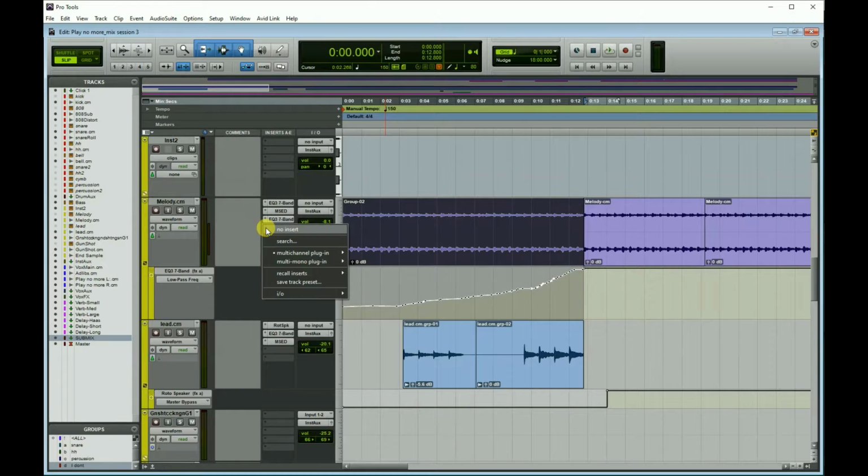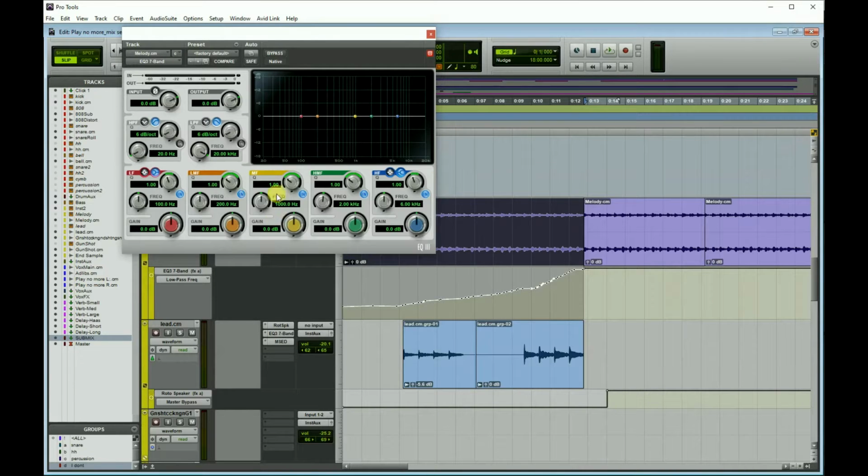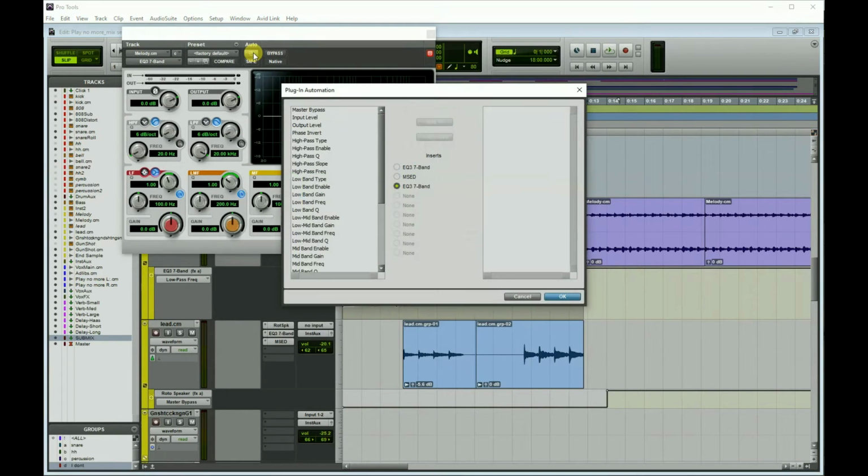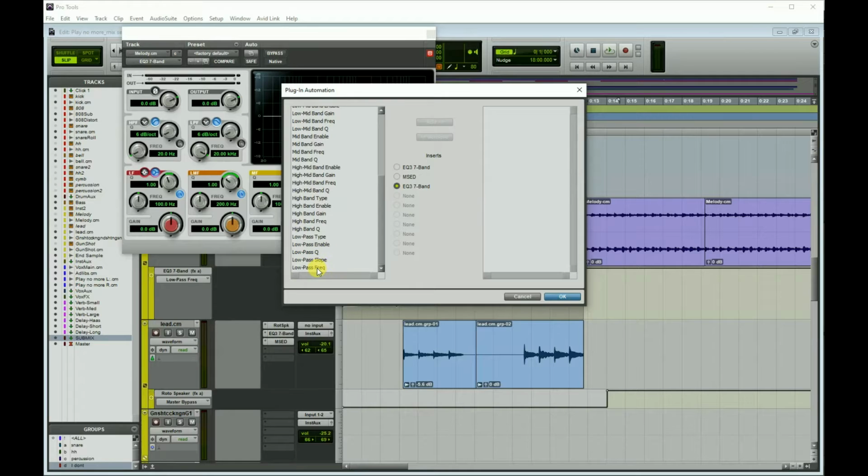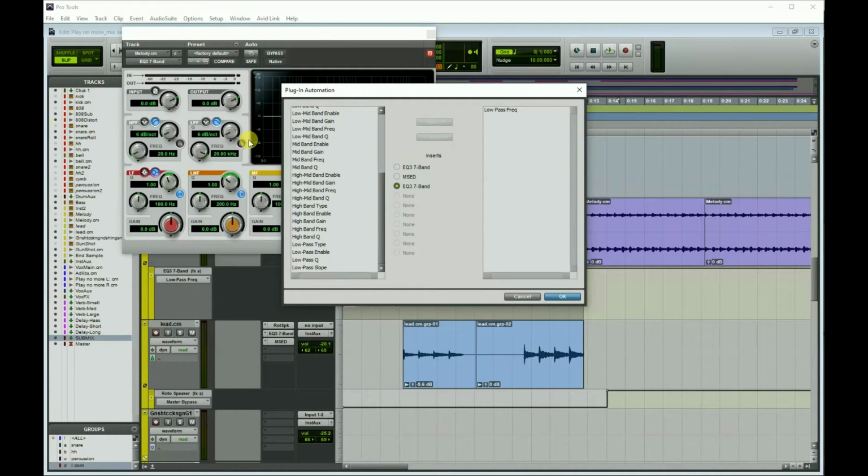Going back to the EQ, I made sure this was selected, and what I want to control is the frequency for the low pass filter. So I found that in the menu, low pass frequency, selected it, and then added it to this field. Now this field is everything that will be able to be controlled through automation. If you want to do other things, control other buttons, you just select them, bring them over, and you'll see they're available. And I'll show you where they're available.